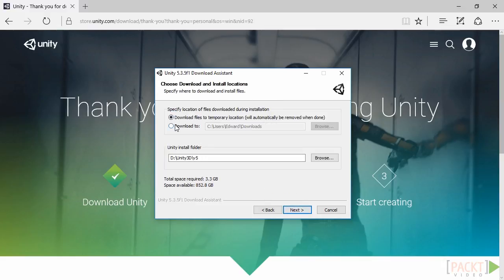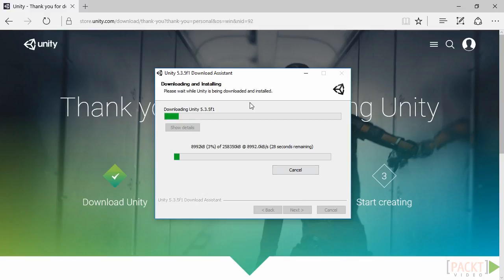Here you'll specify the location of where you want to install Unity. Where you put it is up to you. You can see that the total space required is 3.3 gigabytes, so make sure you have enough space. And once you click Next, the download of Unity and installation will begin. This process could take quite a long time depending on your internet bandwidth, from several minutes to an hour or more. So I'm going to pause this video and resume once my download is completed.